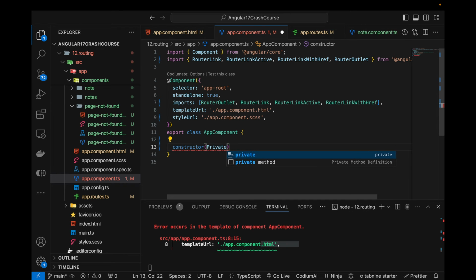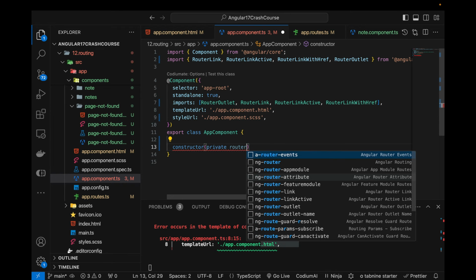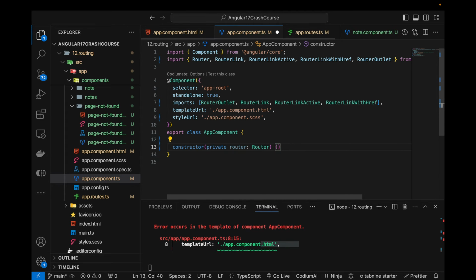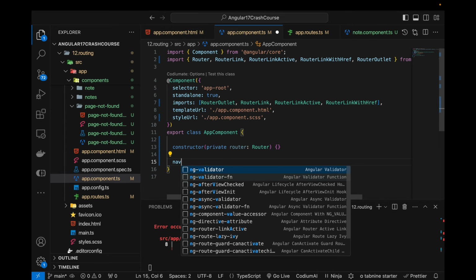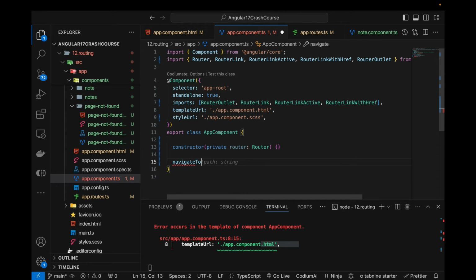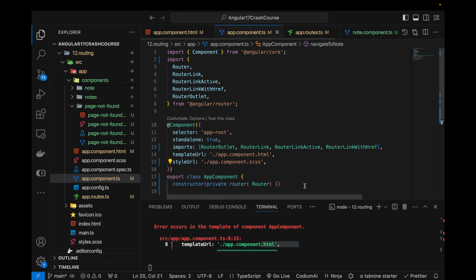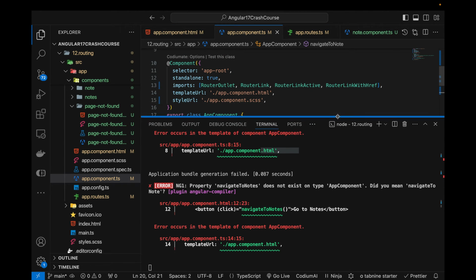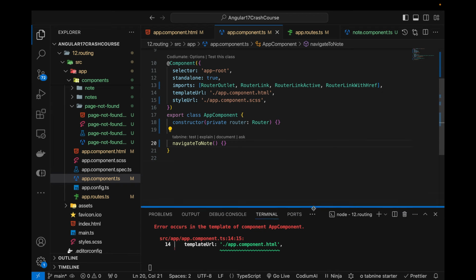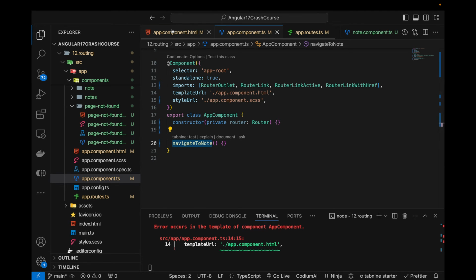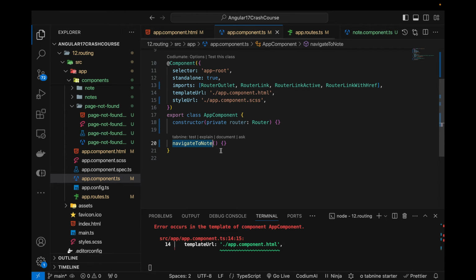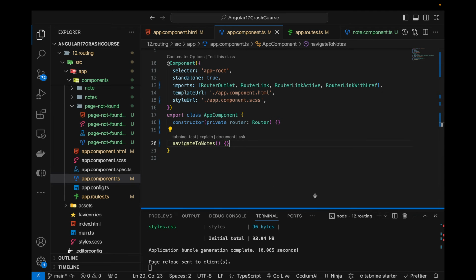So let's create an instance for the router, private router, and then the router from the Angular router. Okay, after this, let's add the navigate to nodes function. Now there should not be any error. There is an error. Let's see. So property navigate to nodes does not exist. I have just created that. Let me verify the spellings. Let's copy it. Let's open that up. Navigate to nodes. Actually, this is the nodes, but I have written only node over here. All right, now the error is gone.